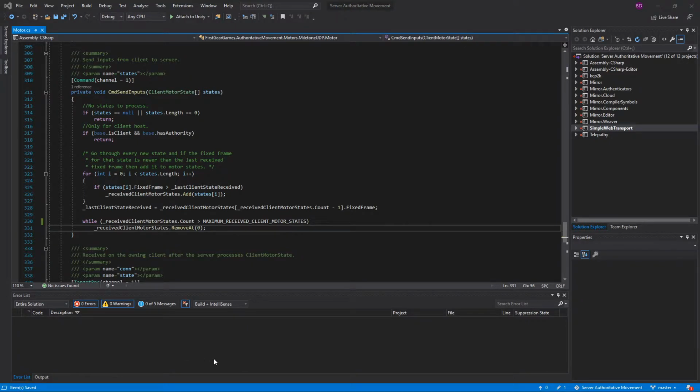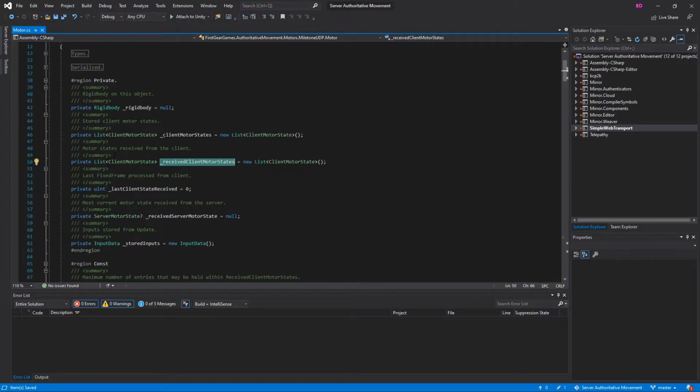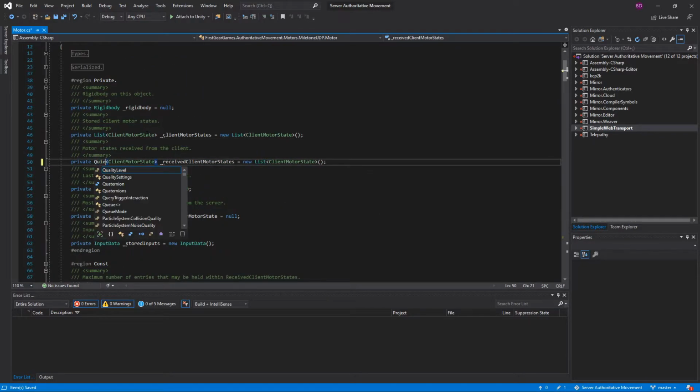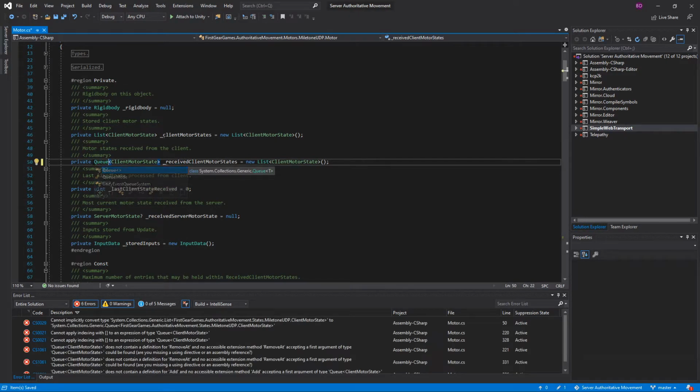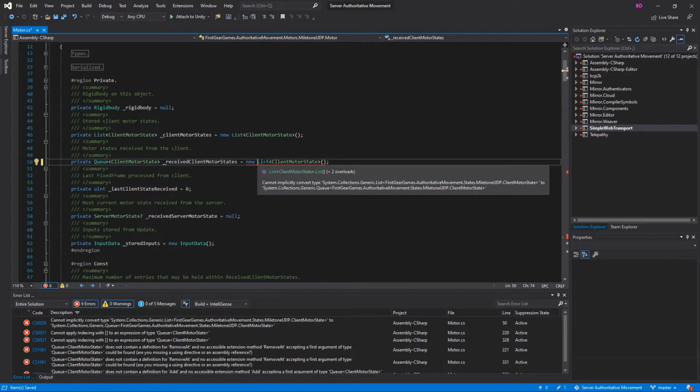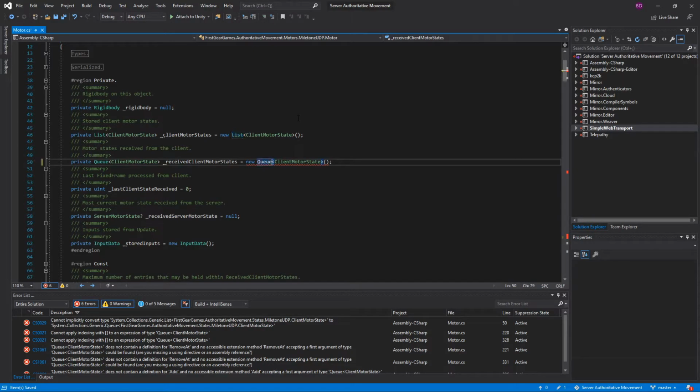And since we are taking the time to make this correction, we might as well convert the list to a queue. Removing from the zero index of a list is not super performant, so we're actually going to convert it to a queue. That's really simple, so I'm just going to change list to queue. You're going to see a couple errors pop up. Let's not worry about those right now.